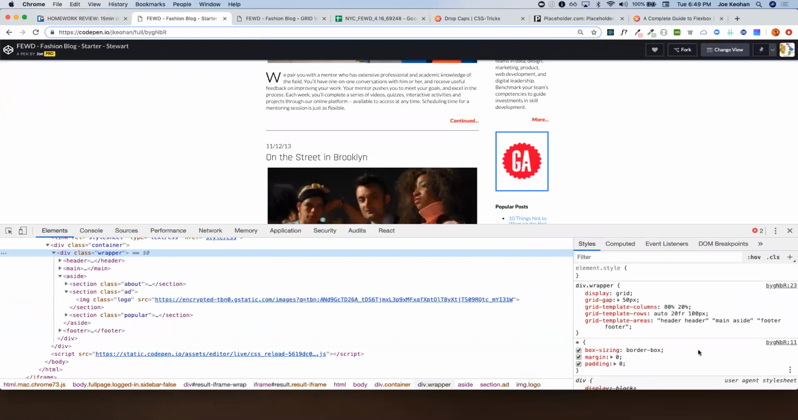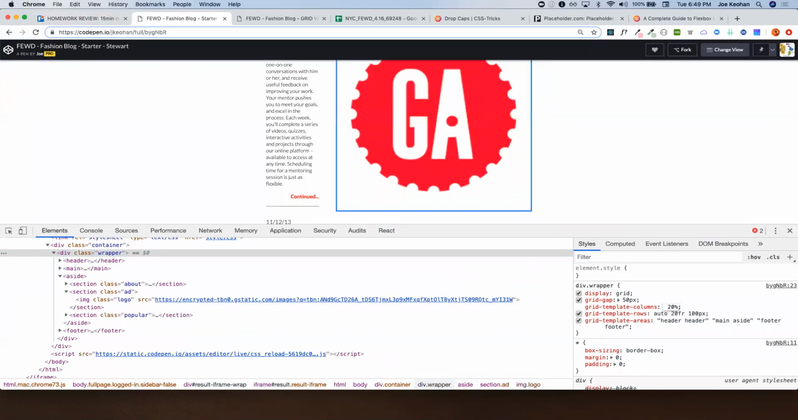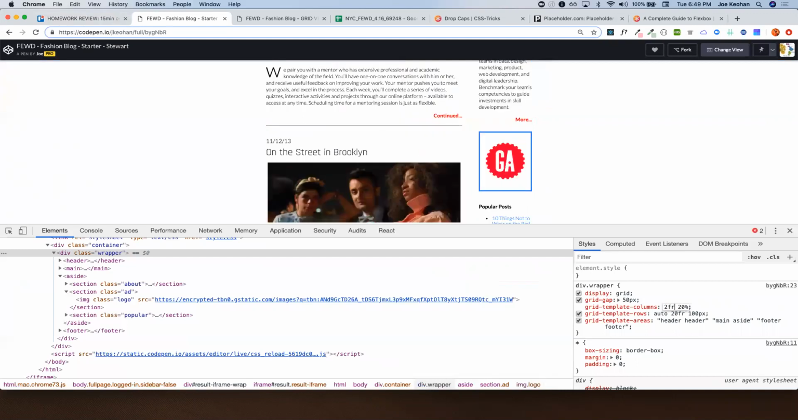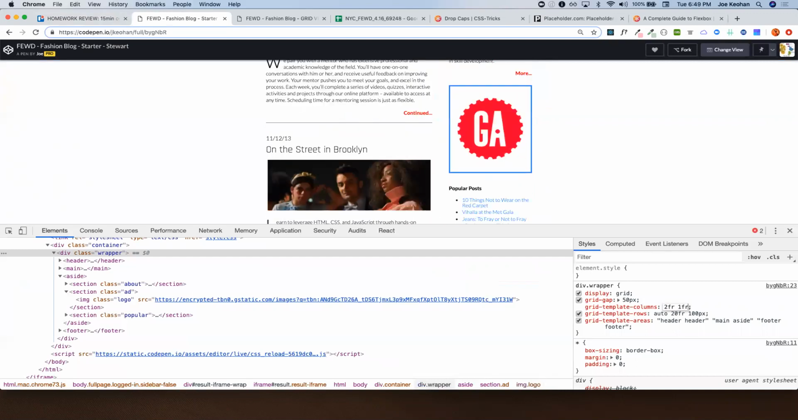Maybe it's in the wrapper. I don't know, the columns are like 80%, 20%. That looks pretty legit, right? It's just percentage that should. I don't know if I would have changed this. Maybe if I change this to be, I don't know, 2FR, and I change this to be 1FR. I'm just winging it, just seeing.